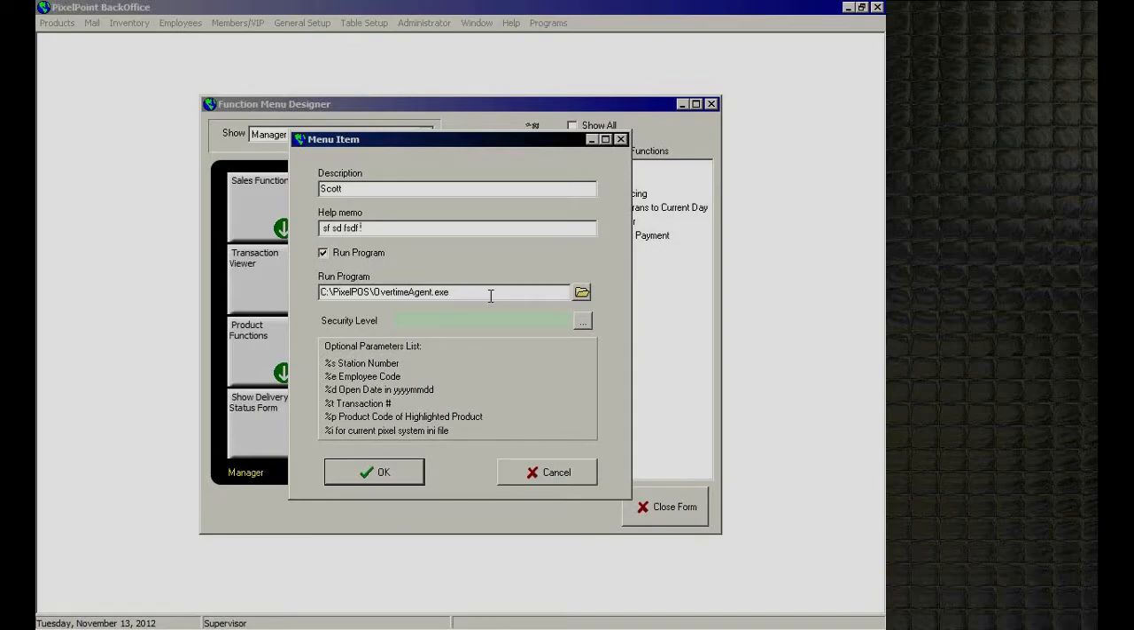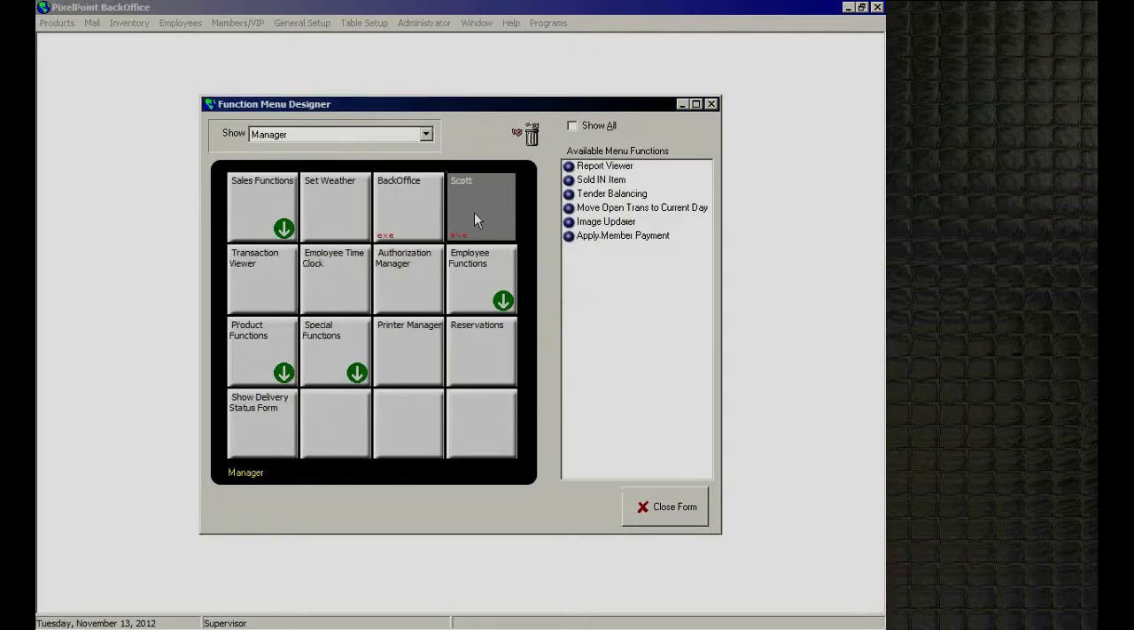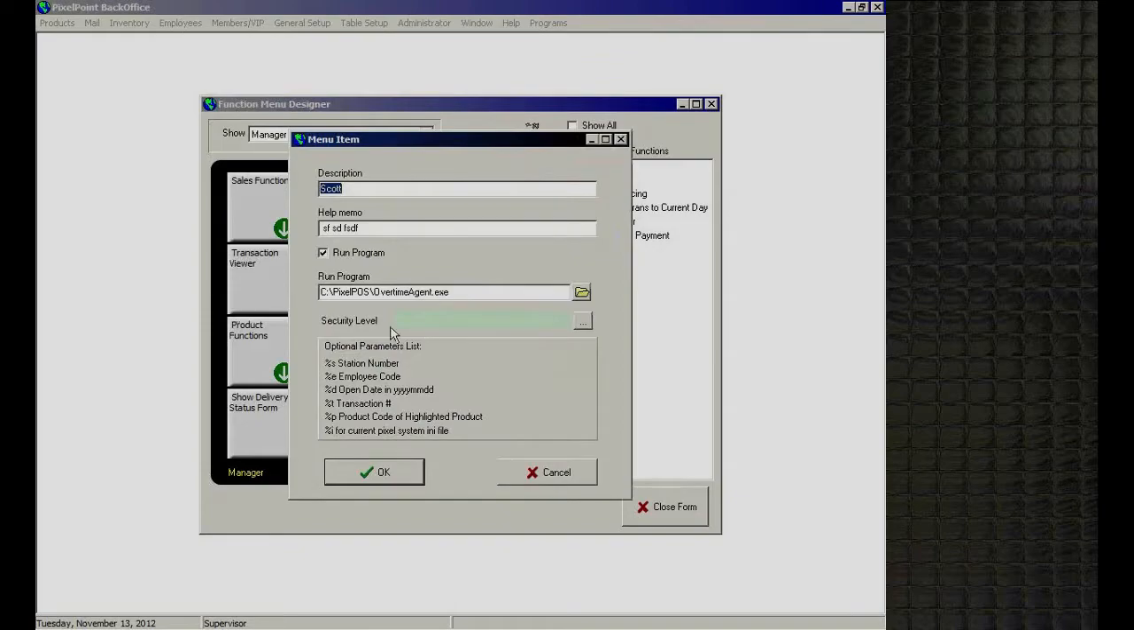So I hit on manager function menu, and if they need to get into a spreadsheet, an accounting program, a word processor, whatever it happens to be within the front end, then you can actually do that directly from here just by programming the external exe into that particular thing. And then from there, I select OK, and there's the application right within there.